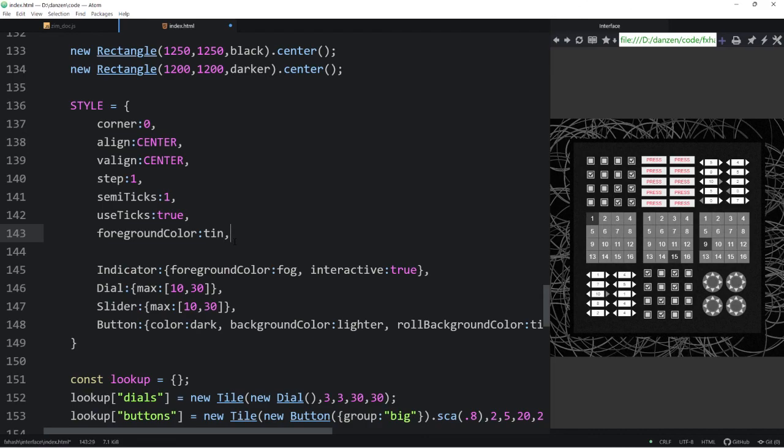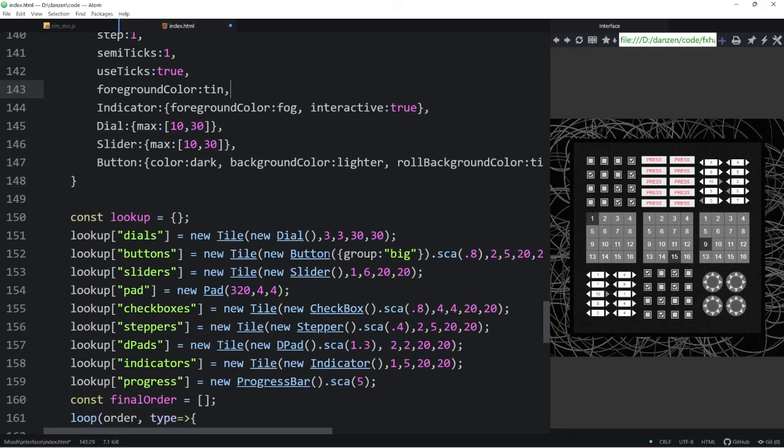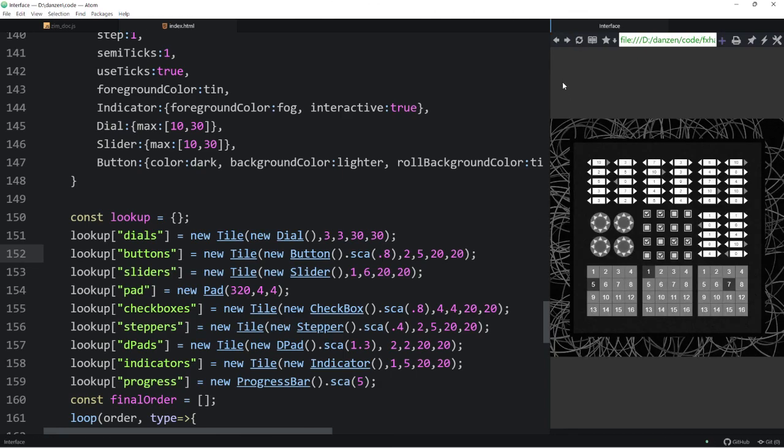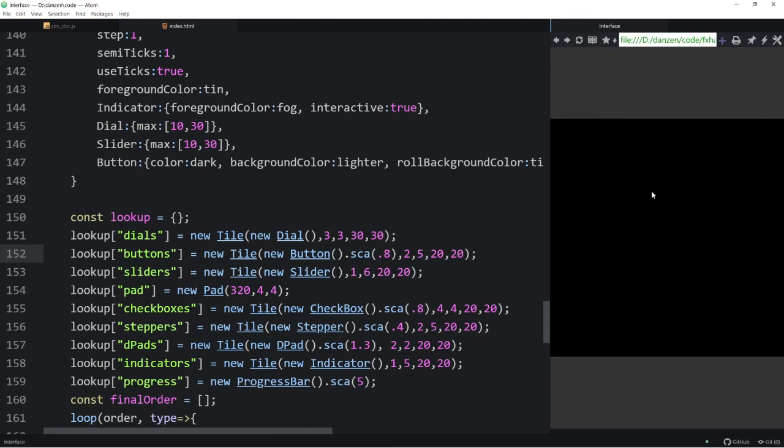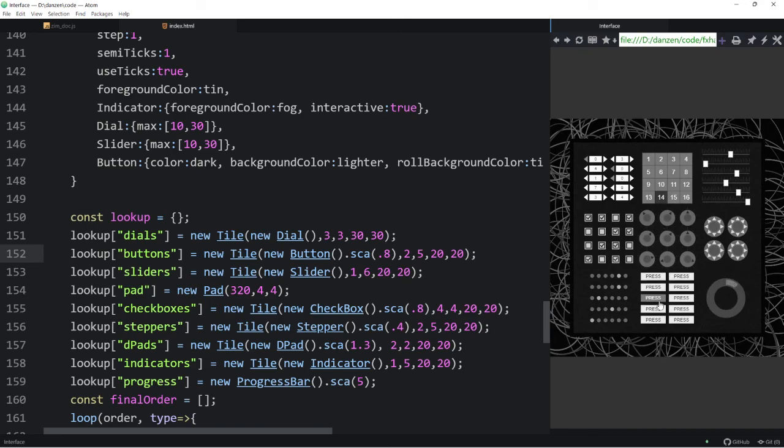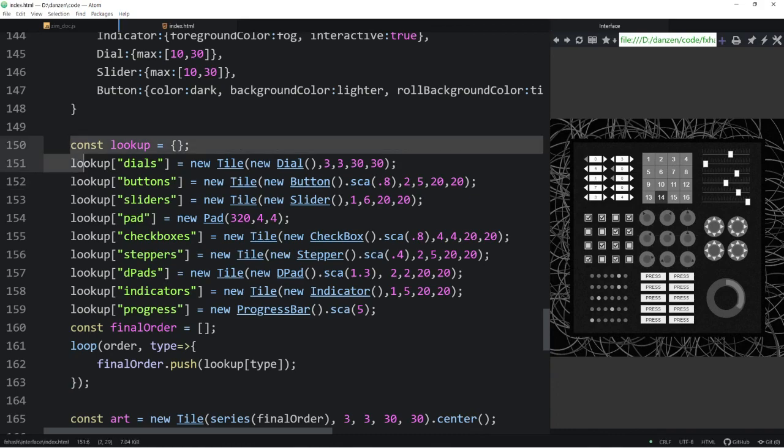I do want a delete. And we don't want to make that a group of pick. You can have multiple groups in the same thing if you want, with commas. And we're back to, presumably, no buttons. There we are. Buttons are back to normal. Yay! So those are the lookups, and then we've got a final order.